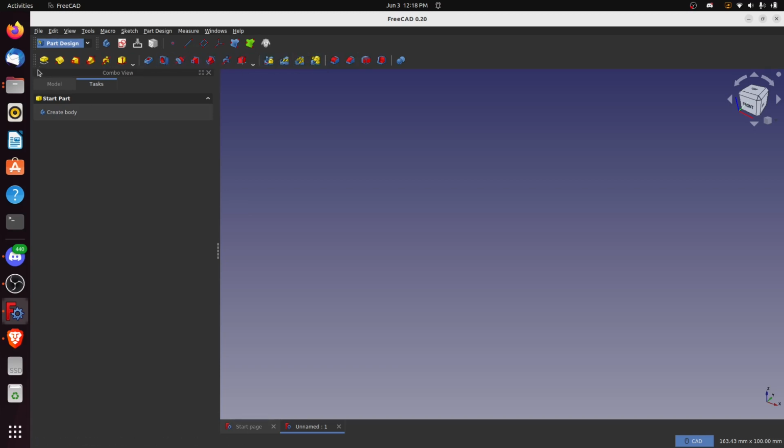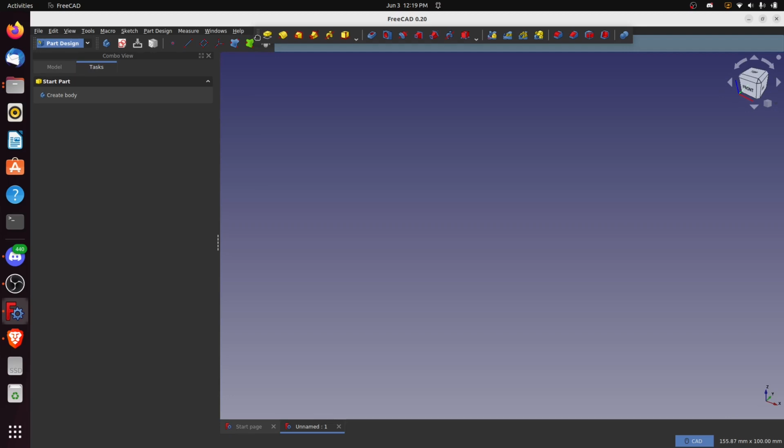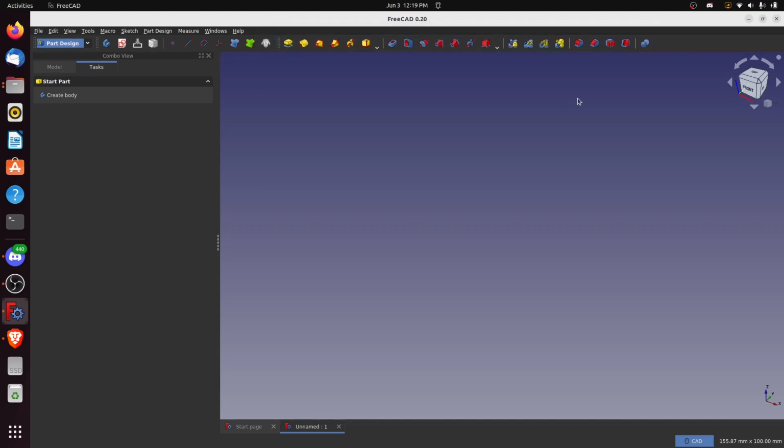In fact, it's small enough that I can fit it into a single row and create more space in my viewport to work with here. So those changes are going to apply across all of the workbenches. And already you can see that your interface is getting a lot simpler to look at.